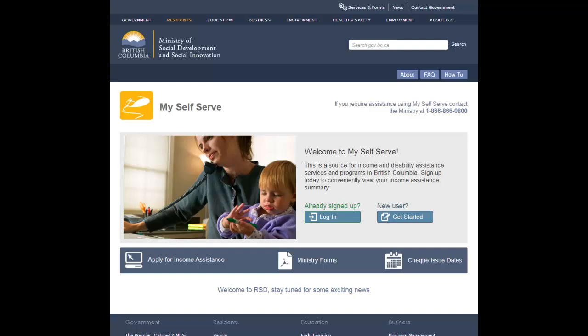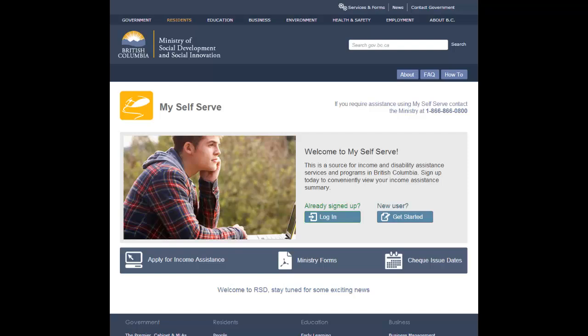Through MyCellServe, you can view your income or disability assistance file information. The My Assistance screen displays your estimated next assistance amount based on information that the ministry currently has on file for you. The My Assistance screen also displays a breakdown of any assistance issued for the previous month.